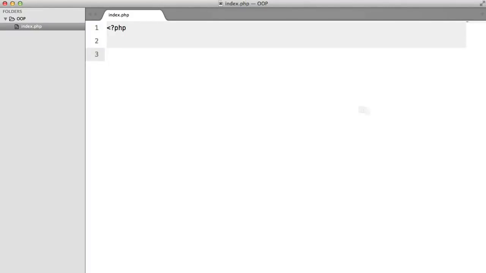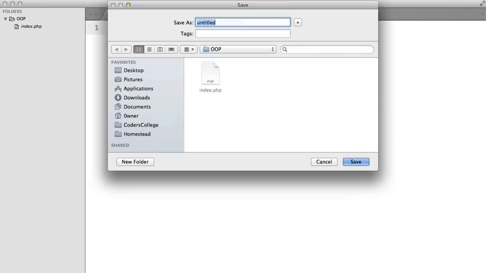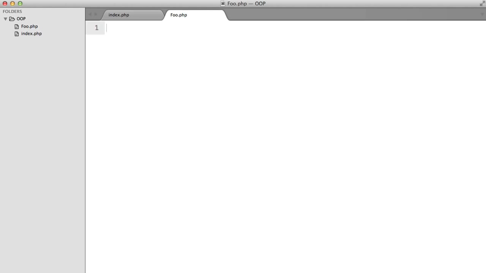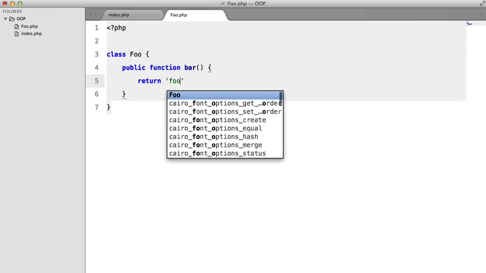Now we're going to be looking at what an abstract class is. I can't think of a good example for this, so I'm just going to use the classic foo. So foo.php, and this is going to be a class, and it will contain one method, public function bar, and we're just going to return foobar.